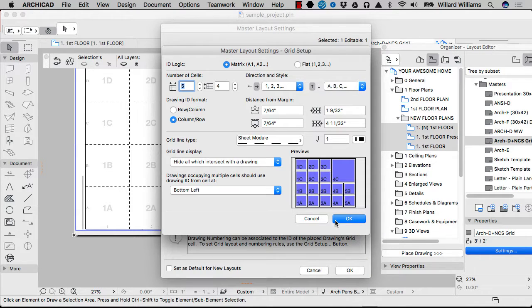If I go into the grid setup, this is where you'll find these grids defined. It's going to be a matrix instead of a flat naming convention. The logic it's using is alphanumeric: letters going vertically, and numeric going horizontally.